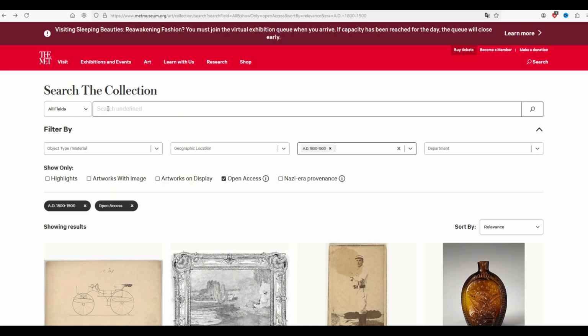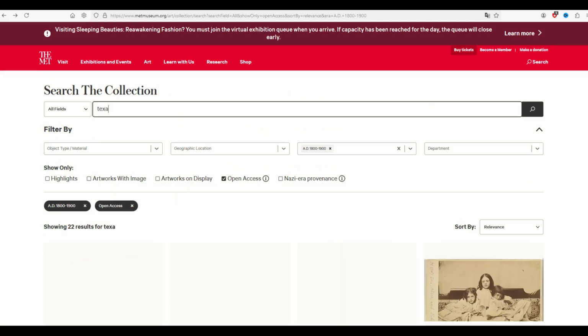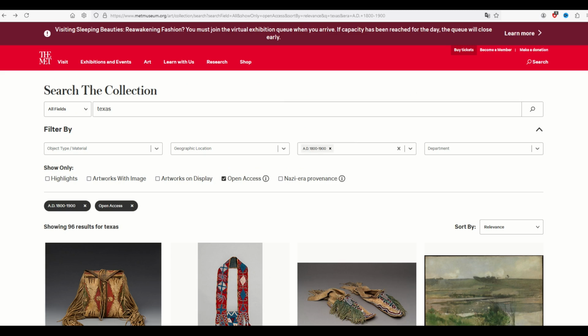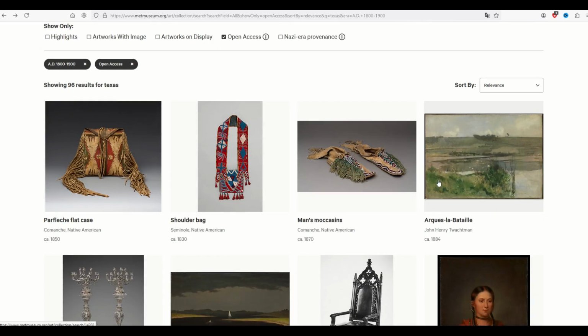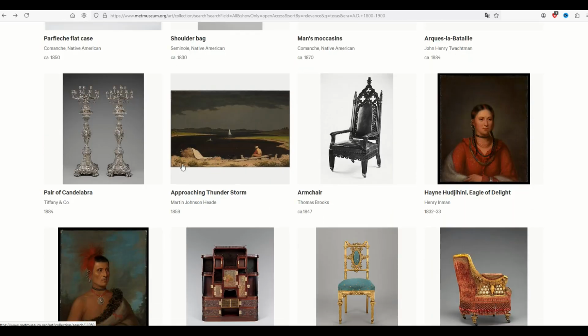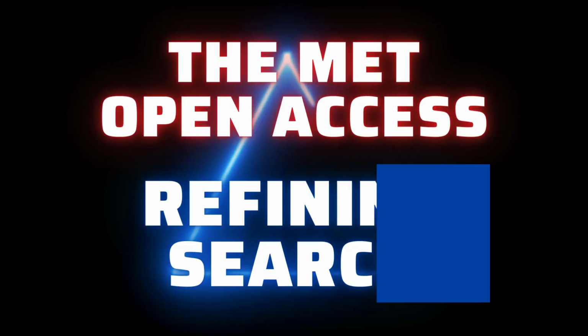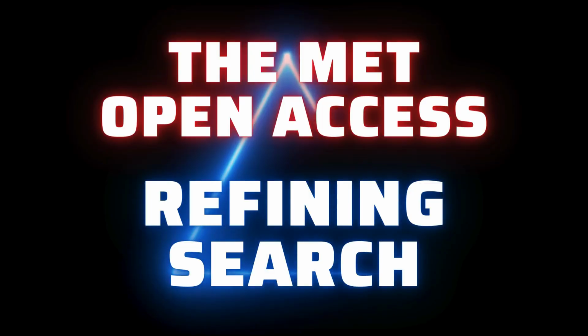So I'm going to now type in another state. I'll type in Texas, for example. We'll see it updates in real time. Shows me 96 results for Texas. This is anything from 1800 to 1900, and it gets me back pictures, photographs, paintings, lithographs, and so on. You can really refine your search results on Open Access the Met.